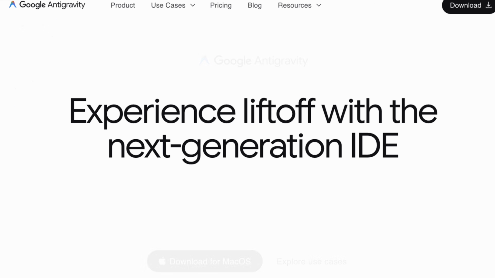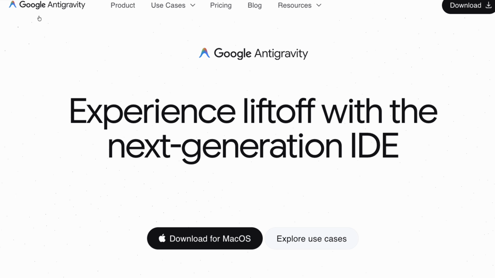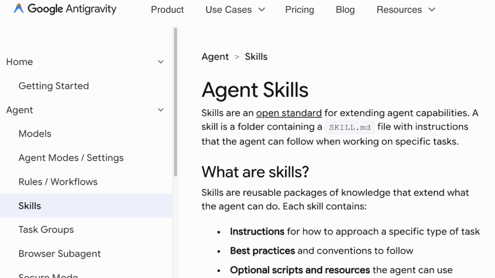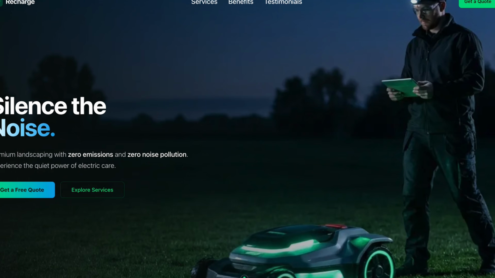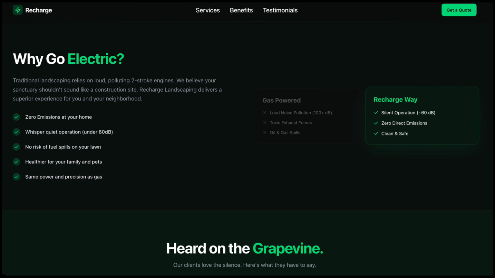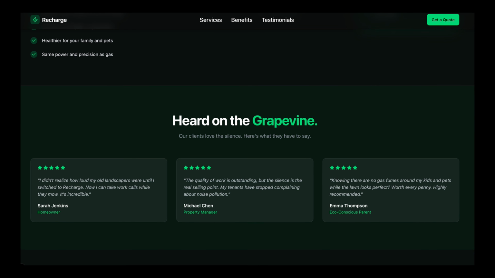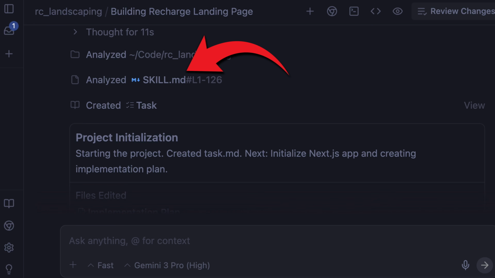Every time you start a new anti-gravity project, you're starting from scratch. Re-explaining your stack, your preferences, your standards. Agent skills fix that. They're brand new, and most people haven't figured out how powerful they are yet. This is what I built using just two skills, a front-end design skill and a hero image generation skill. Load them once, anti-gravity picks them up automatically, and they work on every project from here.